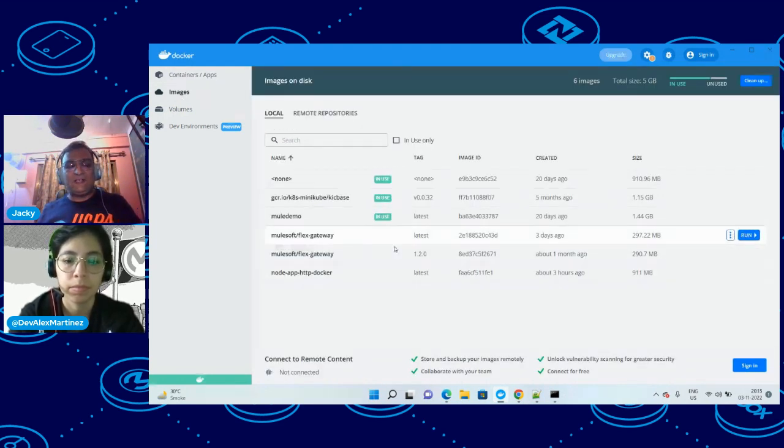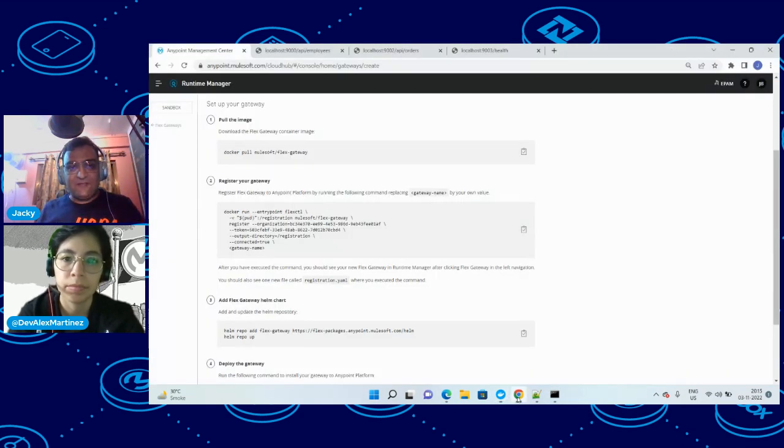Yeah, it downloaded the latest one, which is good. Okay, so that's the first step we have done. Second step, I will copy this command. I will just open the notepad.